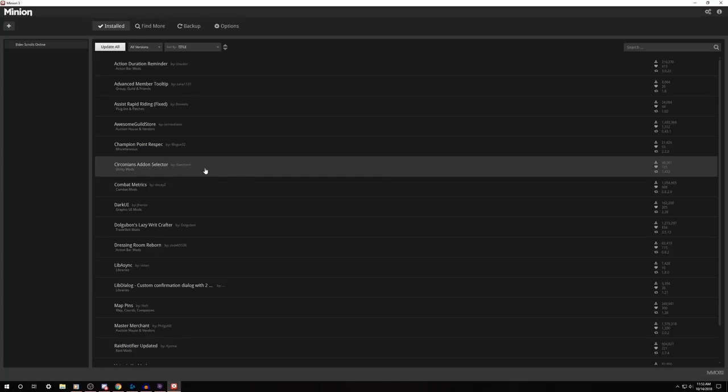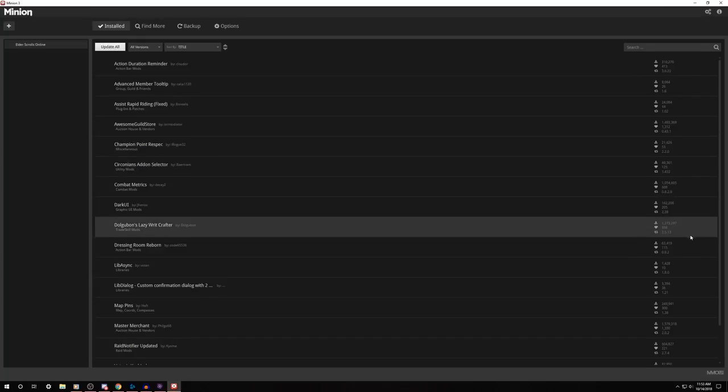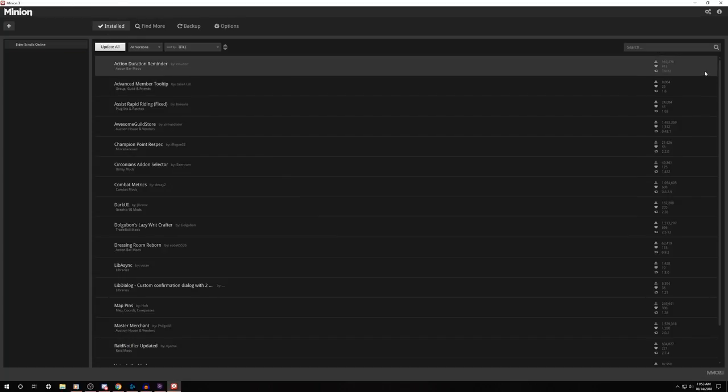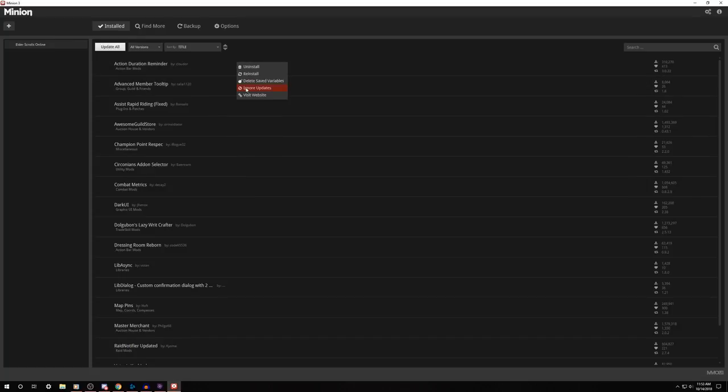So if you want to prevent an add-on from displaying an update, note that whenever an add-on needs to be updated, when you open this up, it'll show your installed add-ons, and there'll be an update button over here, and you can just click it and it'll update your add-on. You just simply right-click your add-on and click Ignore Updates. That simple. And also you can reinstall the add-on, uninstall the add-ons, delete saved variables, etc.